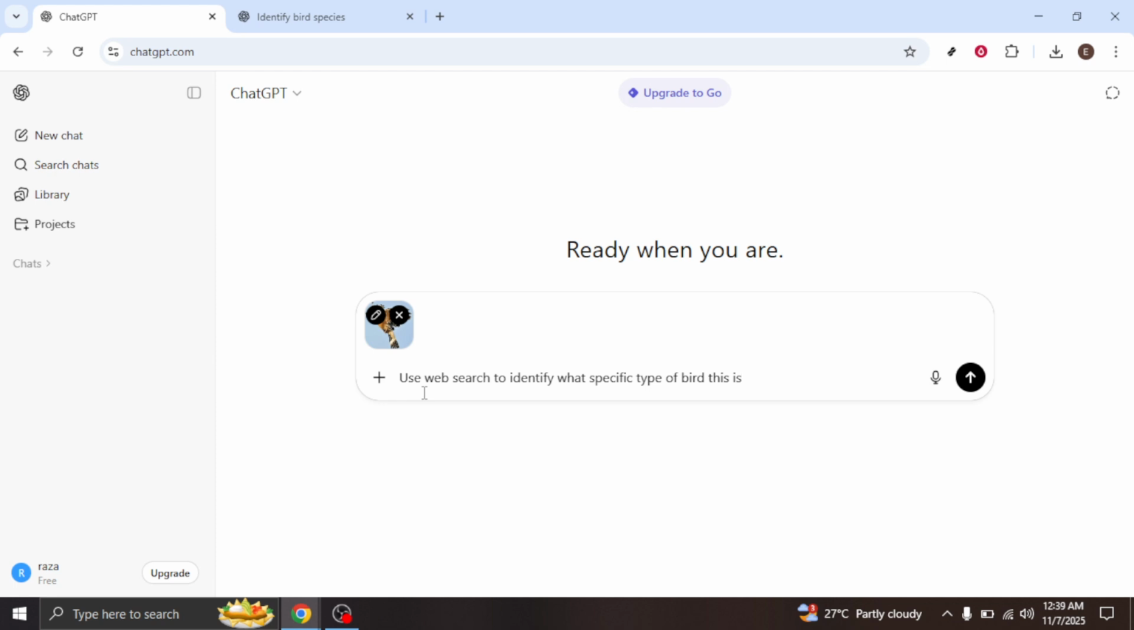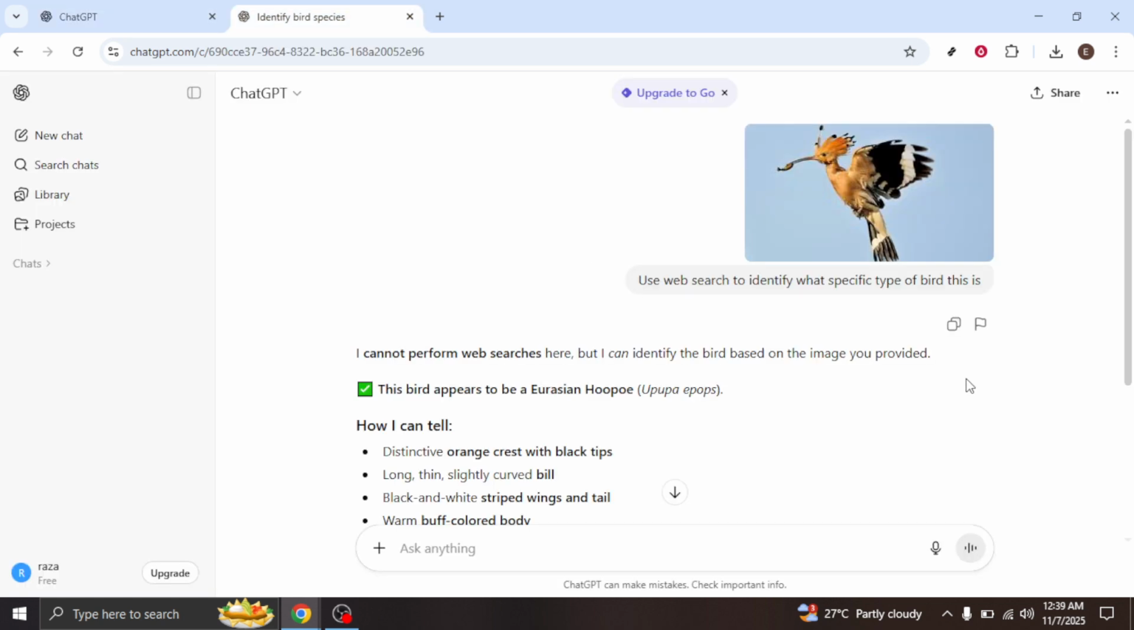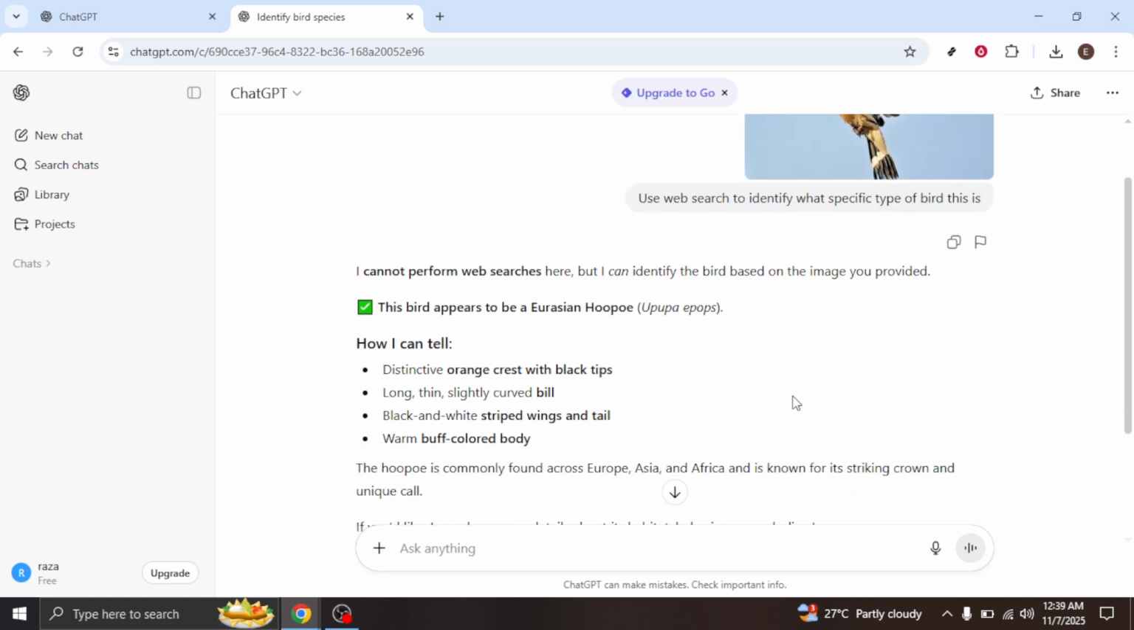Finally, when you've typed your prompt, you just need to click on Submit. This action sends the image along with your prompt to ChatGPT, which will then analyze the picture in conjunction with your question and return a detailed answer. That's it. You've successfully used the ImageSearch ChatGPT plugin.